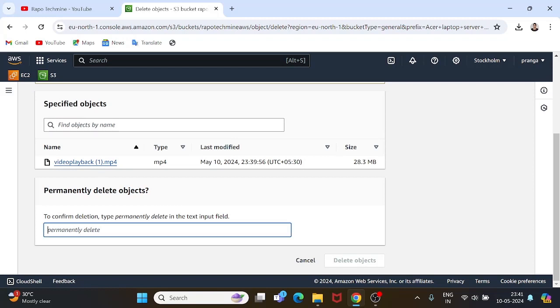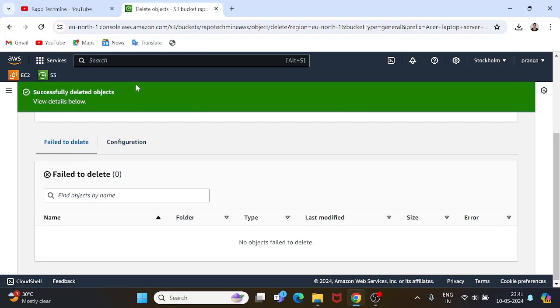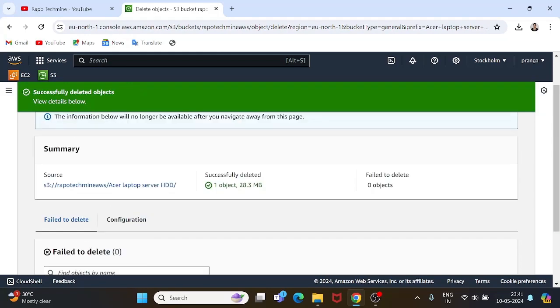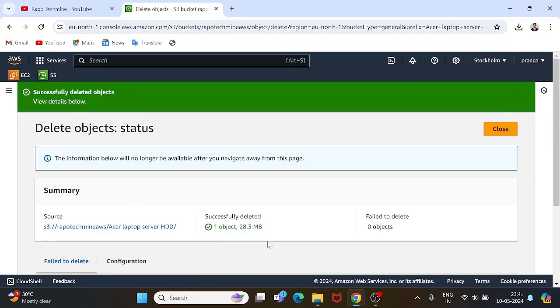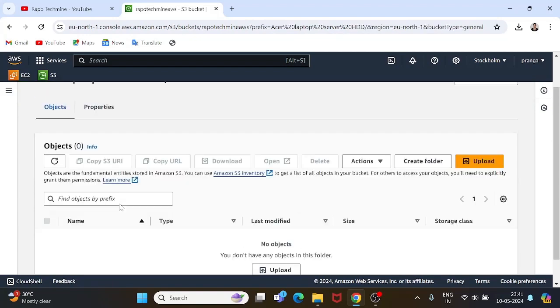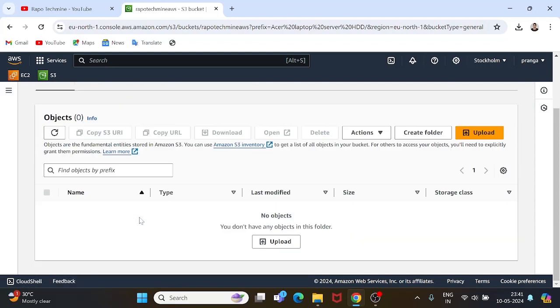So here I have to type permanently delete. Delete object. So it has deleted the file now. It is empty now. So successfully deleted one object. Click on close. We can check that there is no file in this folder.